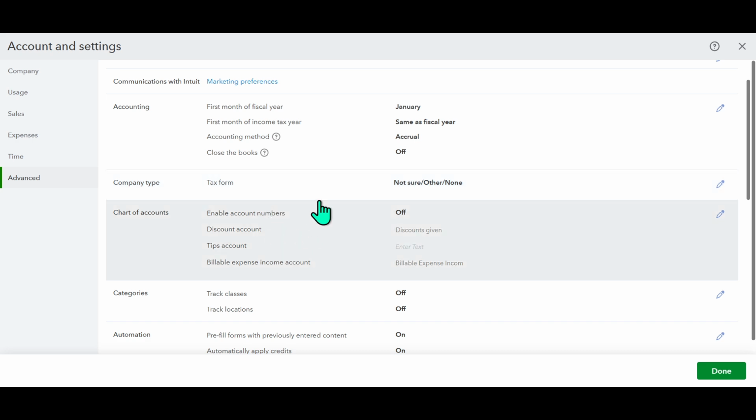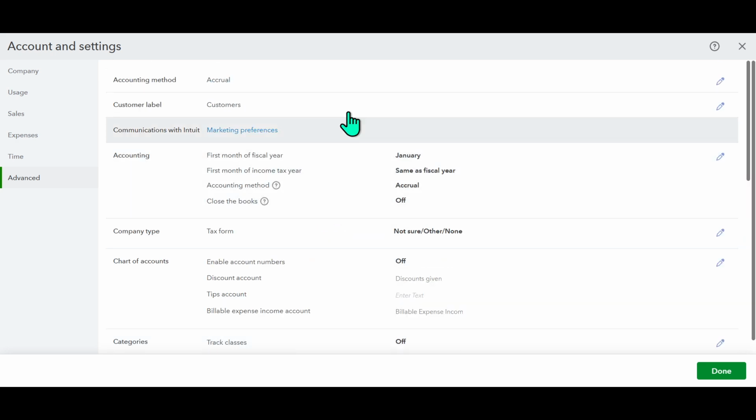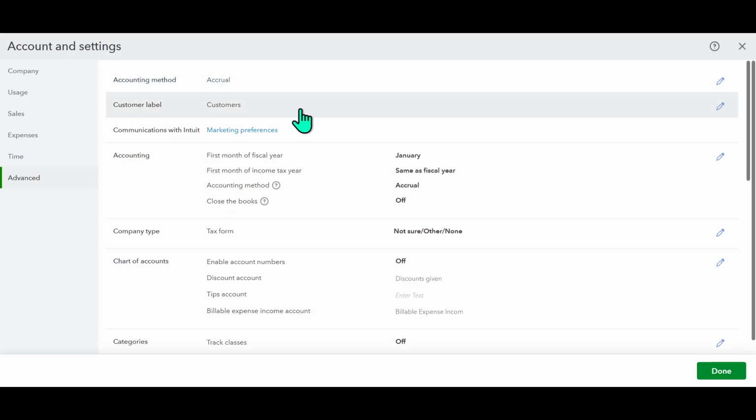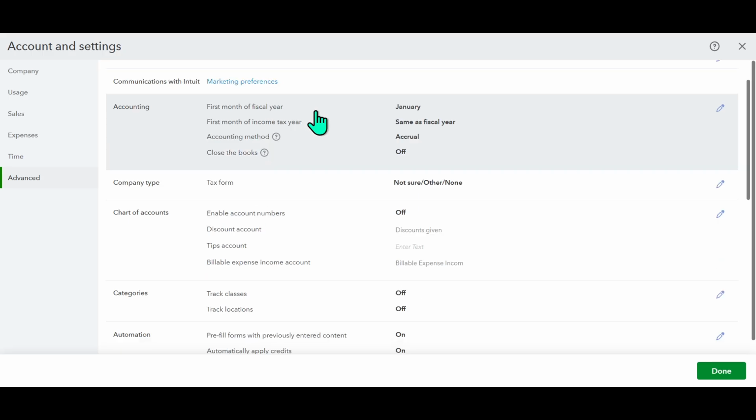Another important configuration here is the choice between the accrual method and the cash method of accounting. The decision here depends on how you track and report income and expenses, so select the option that best aligns with your business's financial strategies.